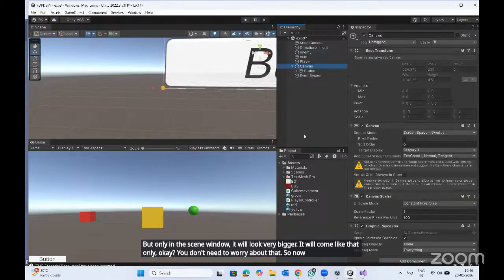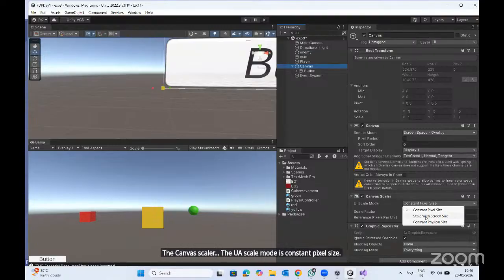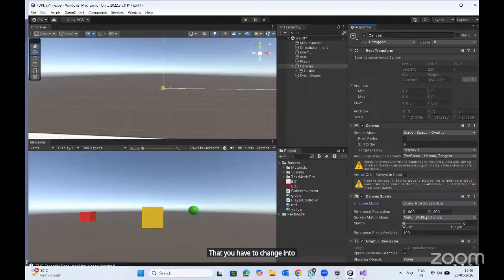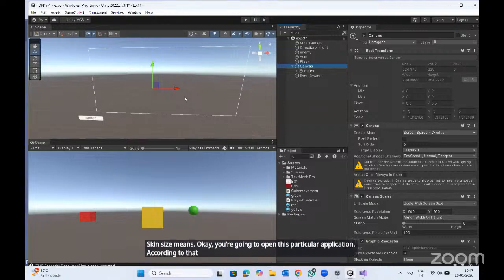Now select the canvas. The first setting, in the inspector, you have to remember is the canvas scaler. The UI scale mode is constant pixel size, which you have to change into scale with screen size. Scale with screen size means wherever you open this application, according to that resolution, the canvas has to adjust the button's position and size. That is the use of the scale with screen size option.